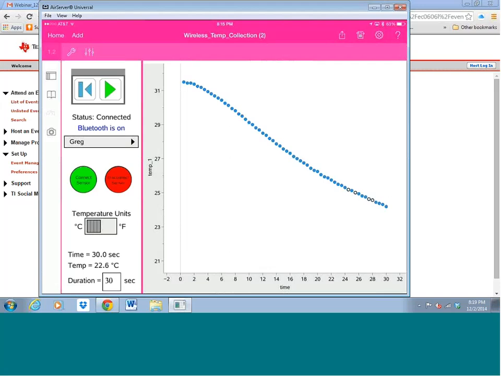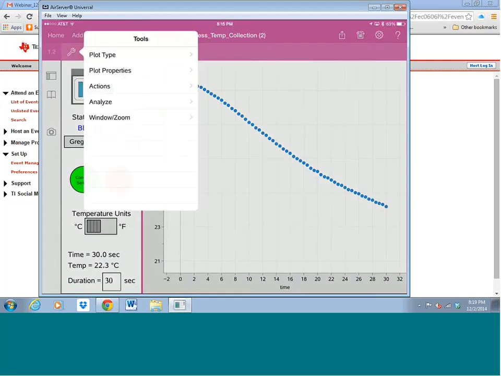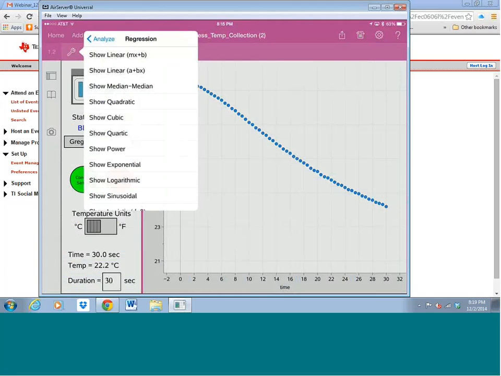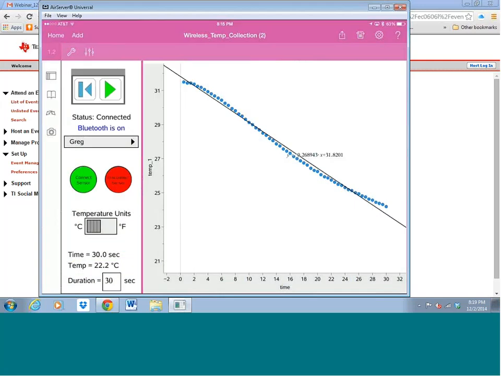So again, we have two ways to go about analyzing it. First, I'm going to touch the screen so it's the active screen. Then we're going to go to Analyze, and we'll do the regression first of all. And you see we're getting a slope this time of negative 0.269, so it is definitely temperature decreasing with time.